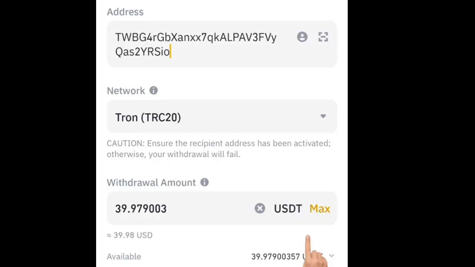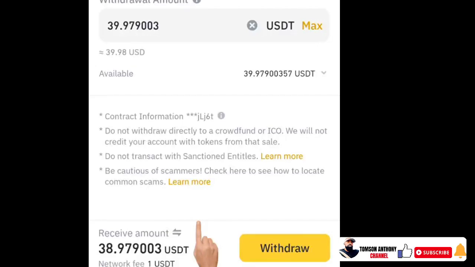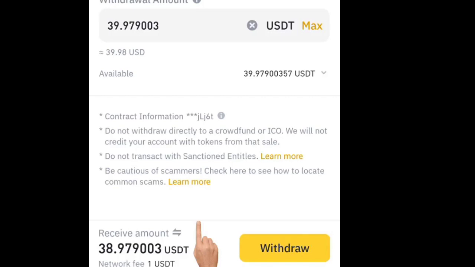Okay, if you click on max, it's going to put in all the USDT that you have here. Then if you scroll down, you see the transaction fee that Binance is going to be charging you is 1 USDT. So if you check down here, you can see there's 1 USDT, and I'm going to be getting 38.9 USDT because Binance is just taking 1 USDT for the service of helping you to send your crypto from Binance to Bybit.